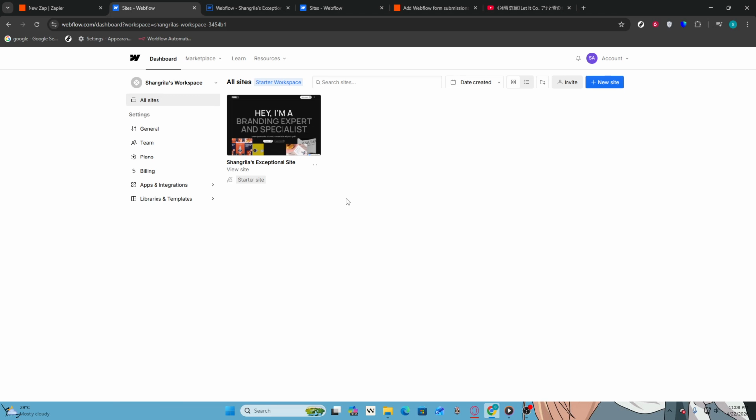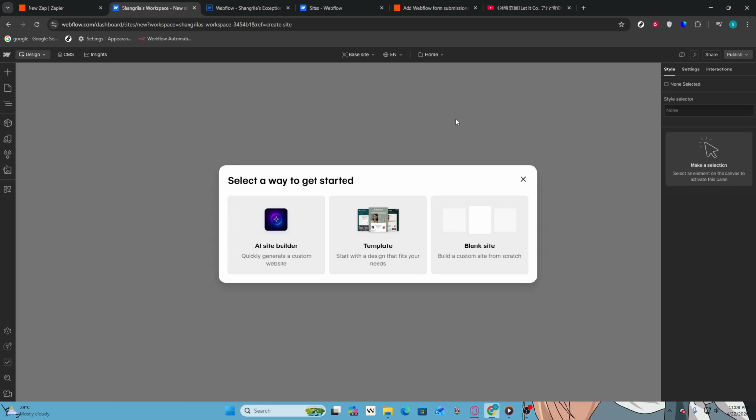Next, locate the button labeled New Site. This is typically found on the dashboard's main screen. Clicking this button will prompt a new window to open, displaying options for creating a new site. Wait for this window to fully load before continuing to the next step.